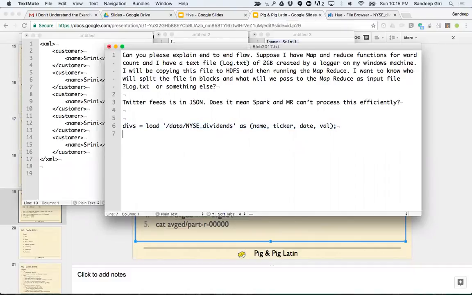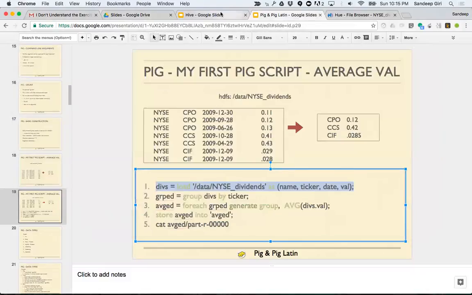So this is one, and then I can just take a look at dump diffs. All right, so in this command, we are saying that load this data as these 4 columns. Okay, as these 4 columns.